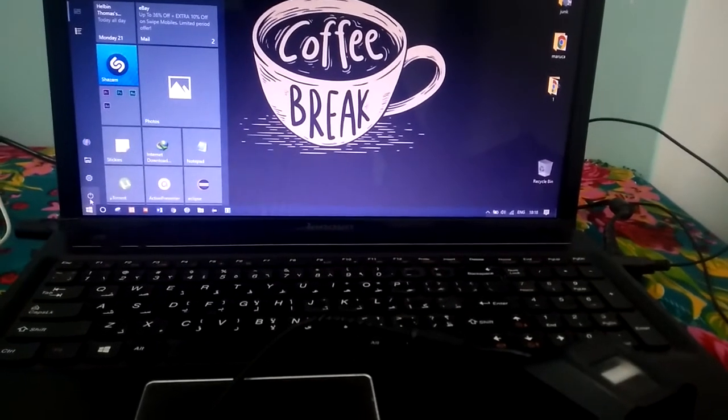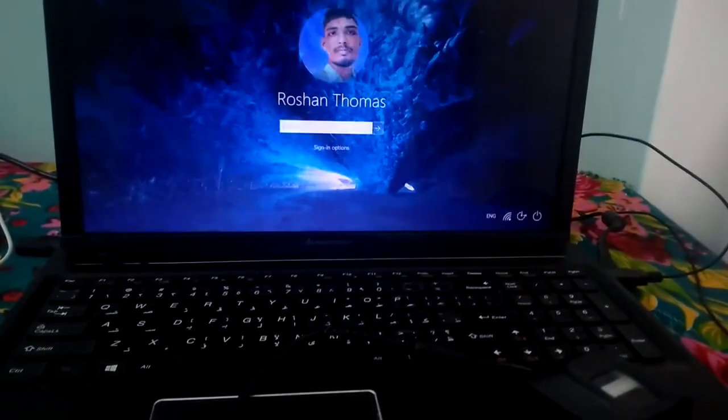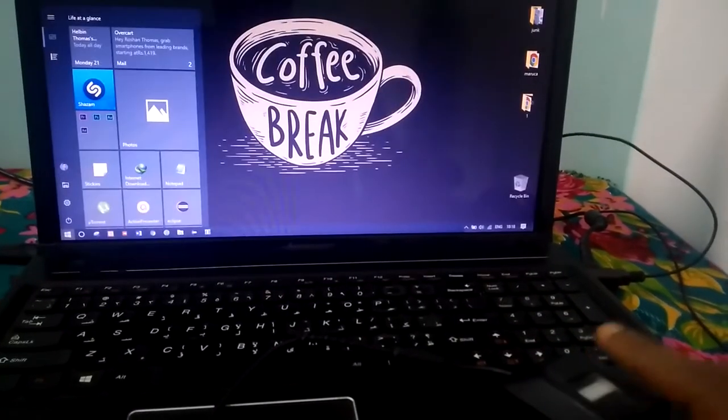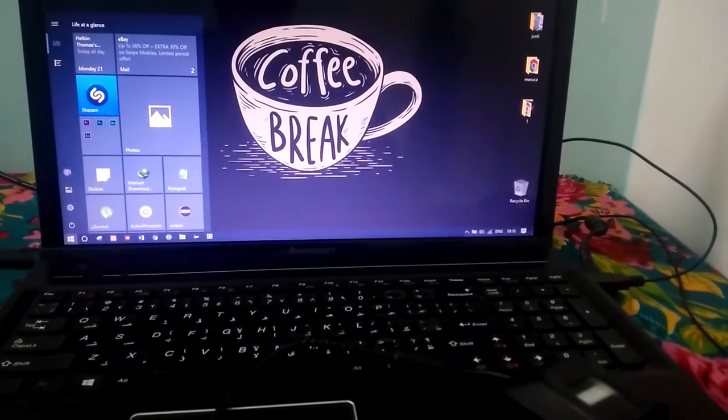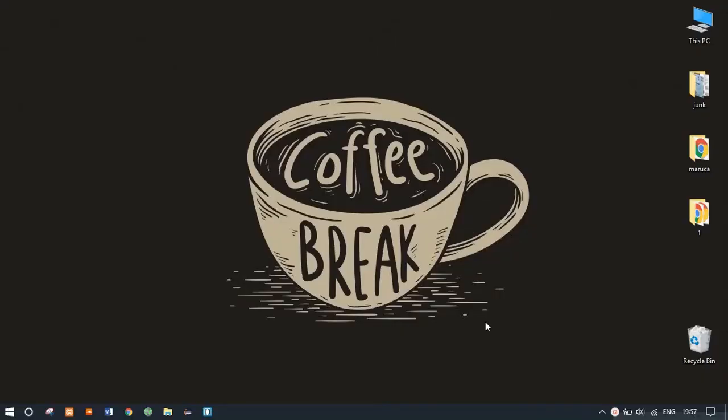So let's first sleep my PC. So as you can see, as soon as you touch the scanner surface, it signs you in and it's fast and secure.